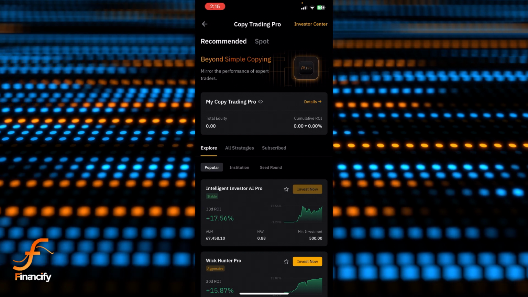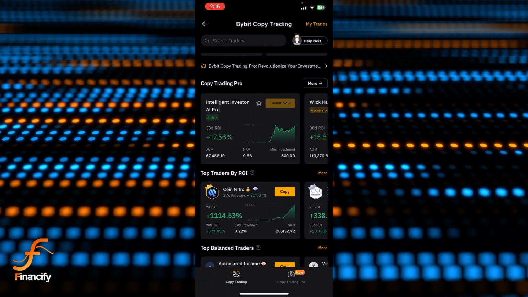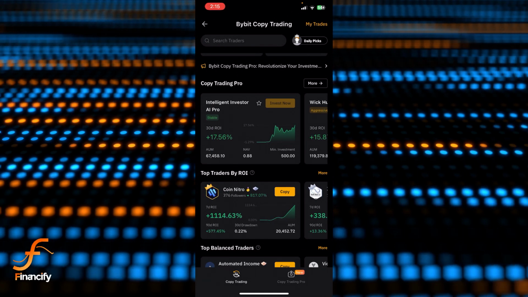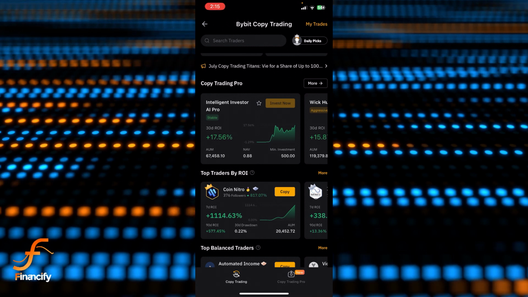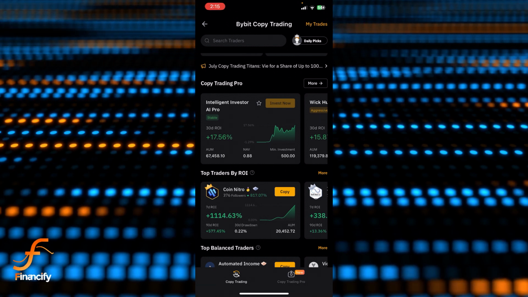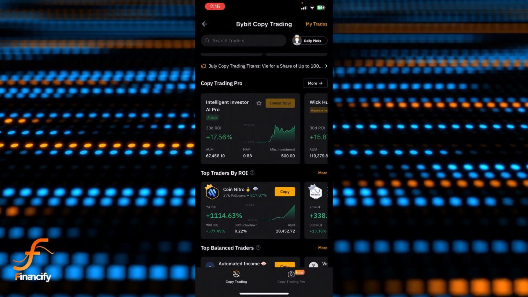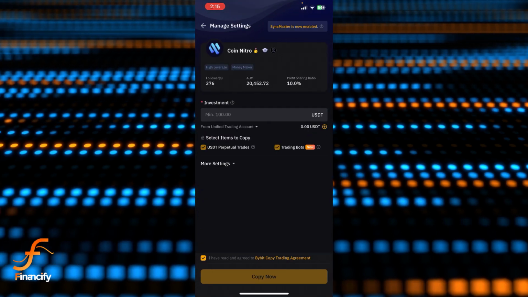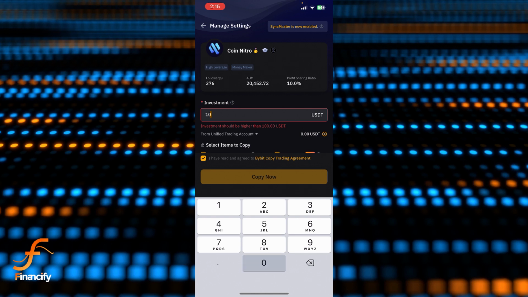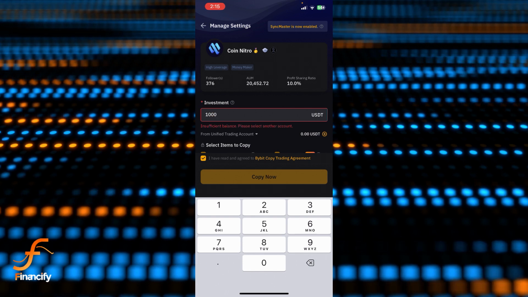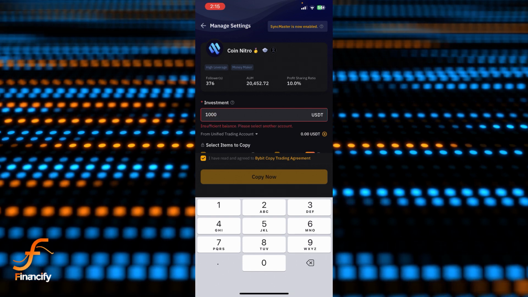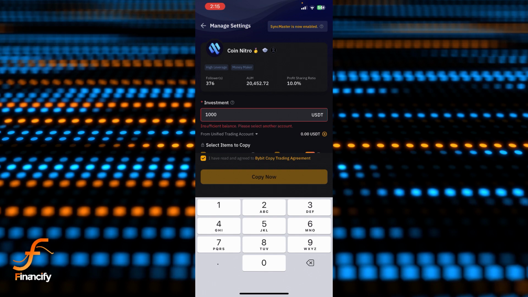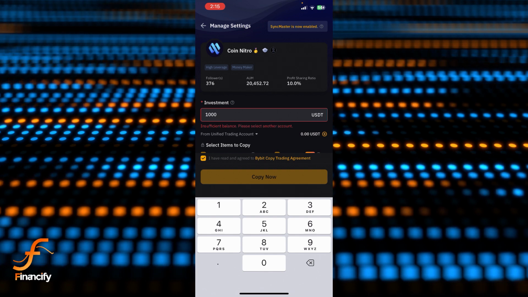So let me choose copy trading for now, and now you can see there is a copy option in here. So let's choose this one, Coin Nitro. Let's tap on the copy option, and you simply need to enter your amount, let's say 100 USDT or 1000, and then tap on copy now, and you will be able to copy trade successfully on the Bybit app.